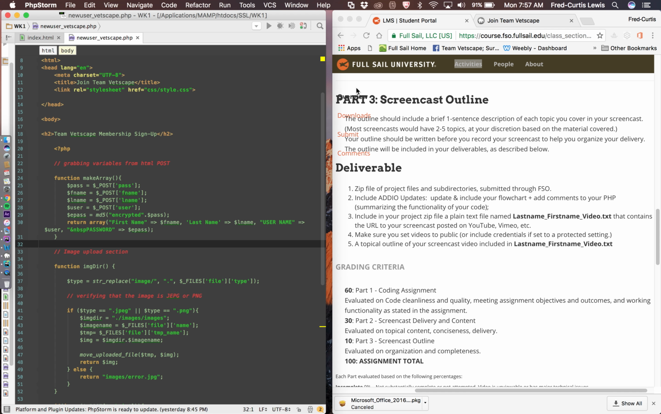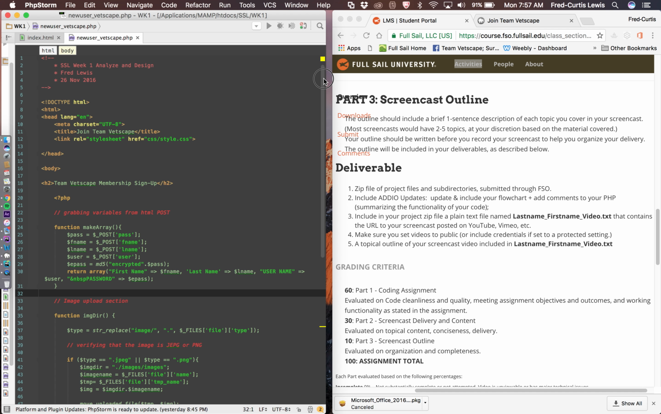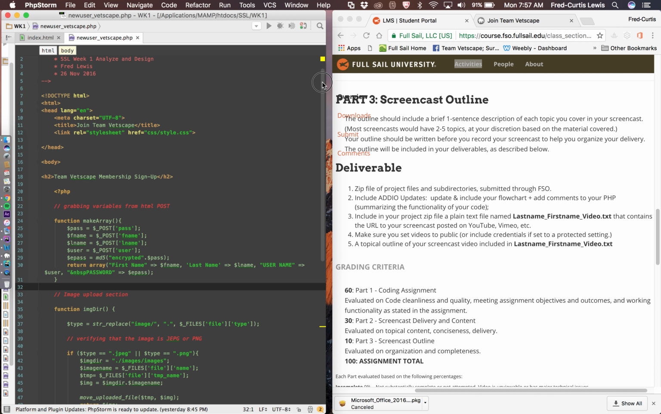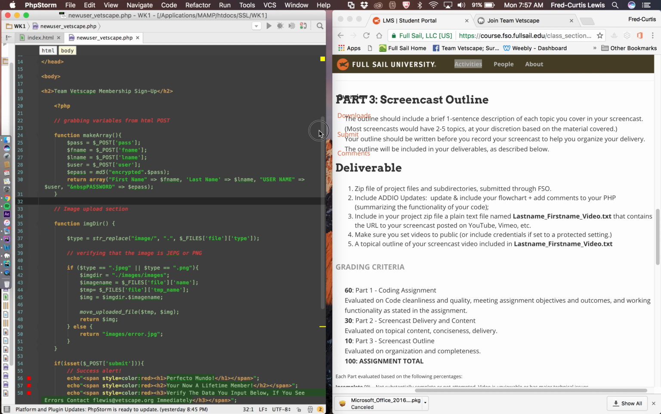So jump over to PHP. I got my name on it. There we go. Join Team Vetscape links to the same CSS. I was going to make a different one to make it look a little different, but kind of like keeping it the same. Team Vetscape sign up. Good to go. Here's that array.